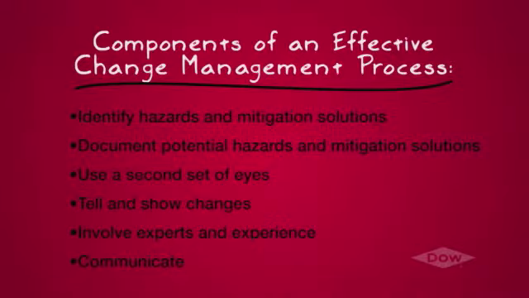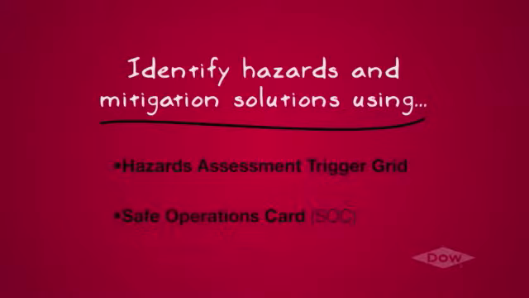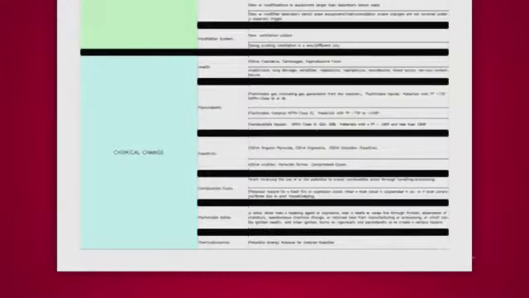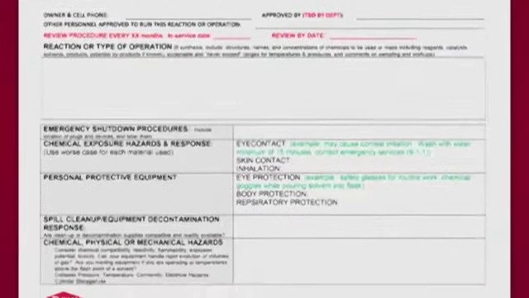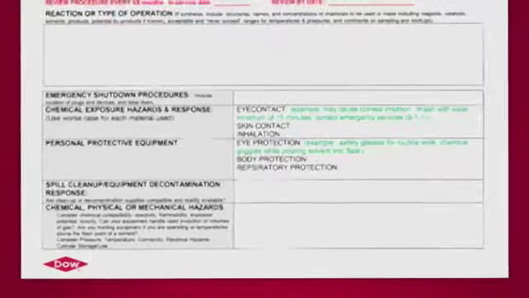You can't manage what you don't know or understand. That's why this first component is so important. Using a change management process, you can identify potential hazards and mitigation solutions associated with your change. Reviewing predefined triggers or typical changes that are known to create hazards can help as you go through your lab change step by step. And the triggers quickly highlight changes that need further consideration. The Hazards Assessment Trigger Grid and the Safe Operations Card, or SOC, are 2 methods you can use to identify potential hazards. Additional information on these tools can be found in other Lab Safety Academy modules.